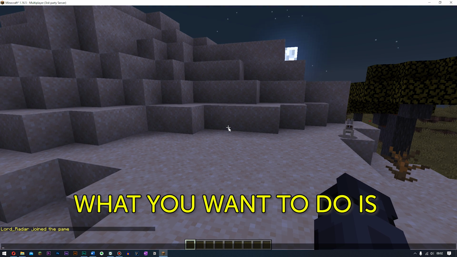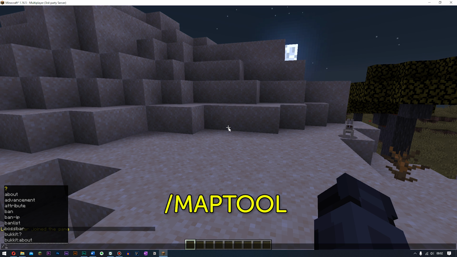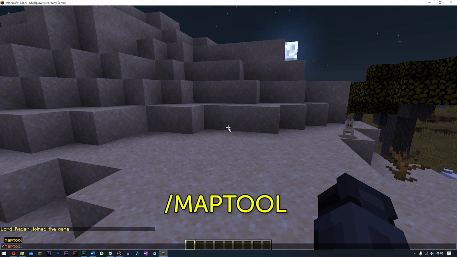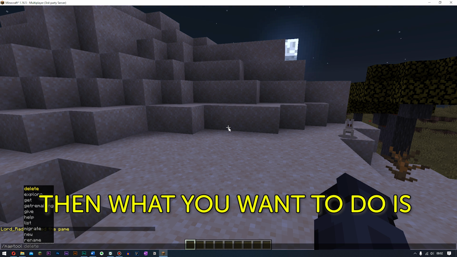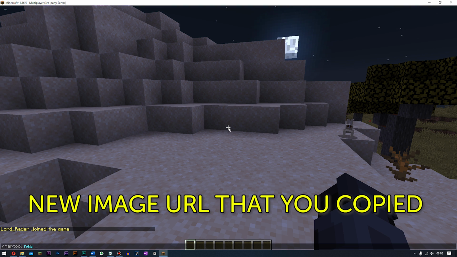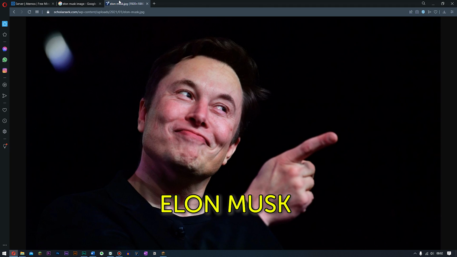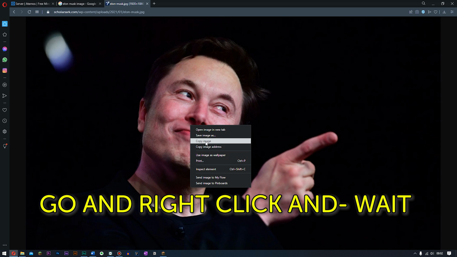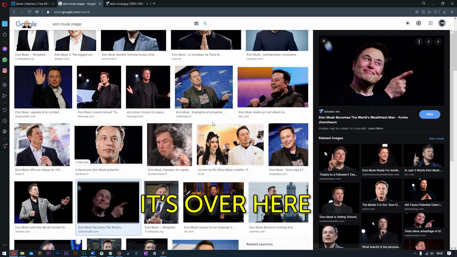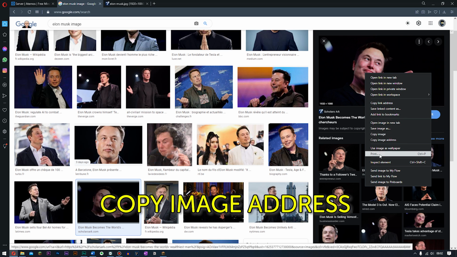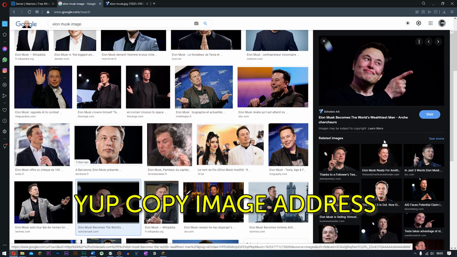But then once you've done that, what you want to do is type in slash map tool. Then you want to type in new and then paste in the image URL that you copied. For me, it's not actually pasted for some reason, so what we need to do is go back to the page, go ahead and right click and click copy image address. Copy image address.